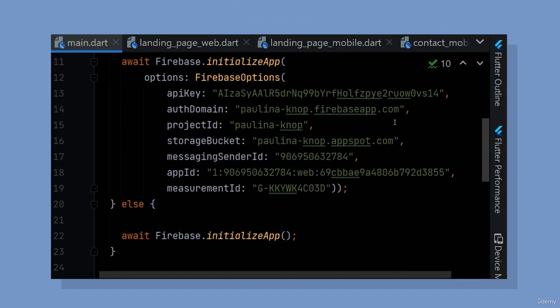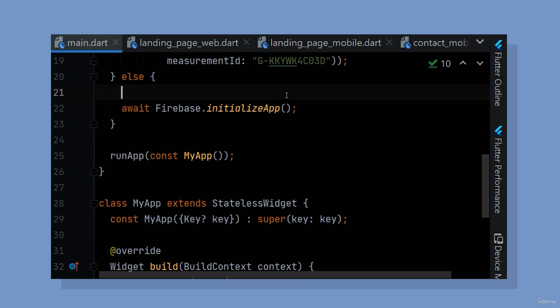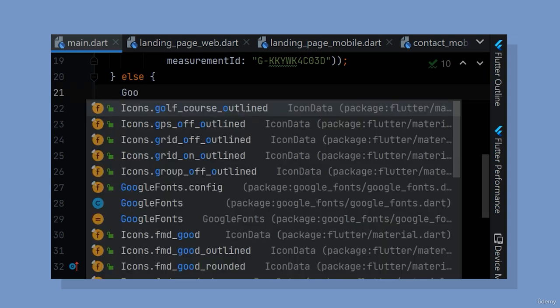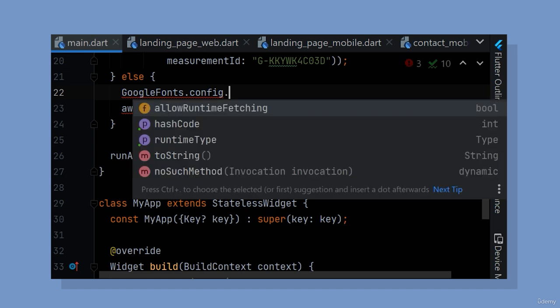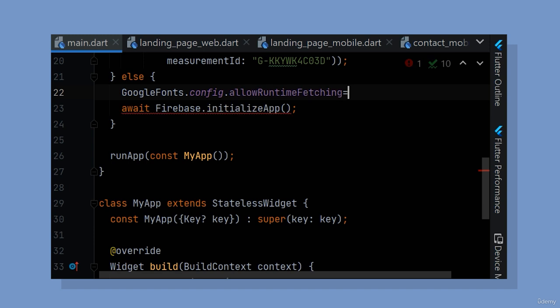I'm just going to write GoogleFonts.config.allowRuntimeFetching equals false. And that's it.